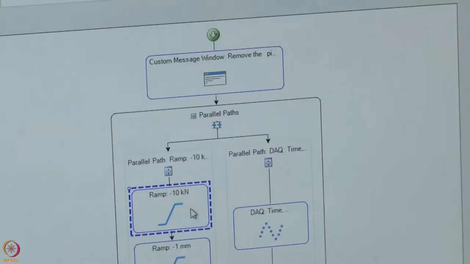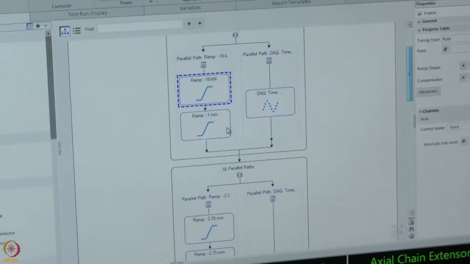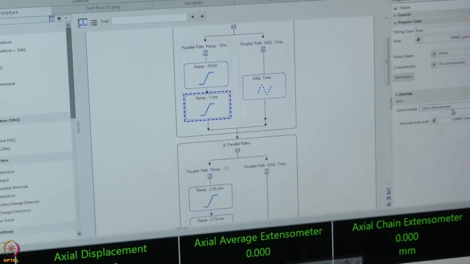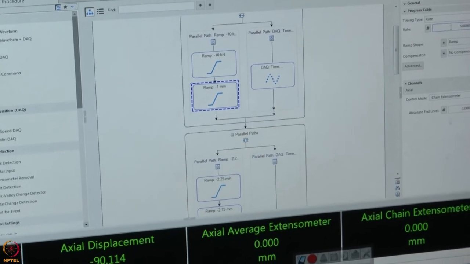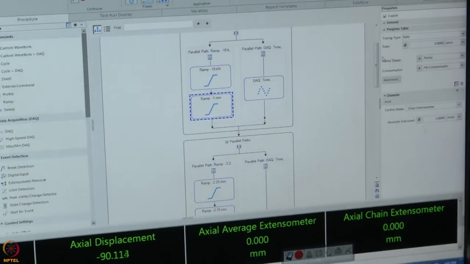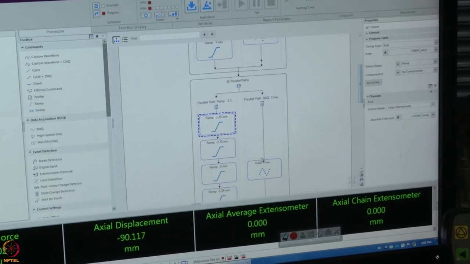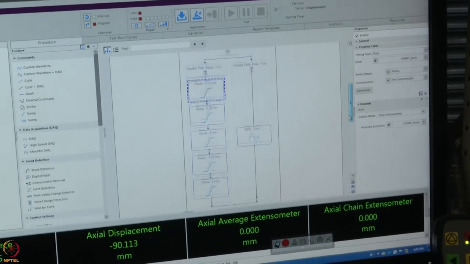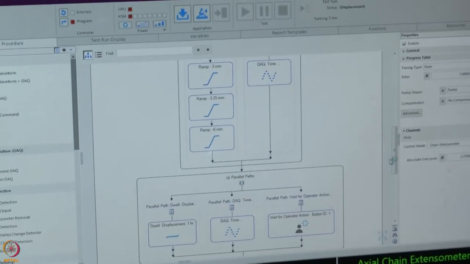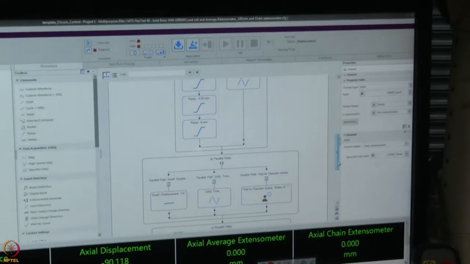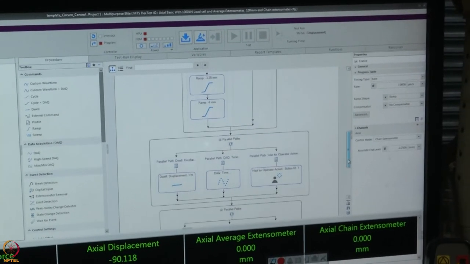Initially, the test will take place under load control. Then we will be switching to the chain extensometer, that is circumferential control. We will be gradually increasing the rate of loading, and the data will be acquired in each step. At a deformation of about 6 mm, the test will stop and the piston will remain in the same position.